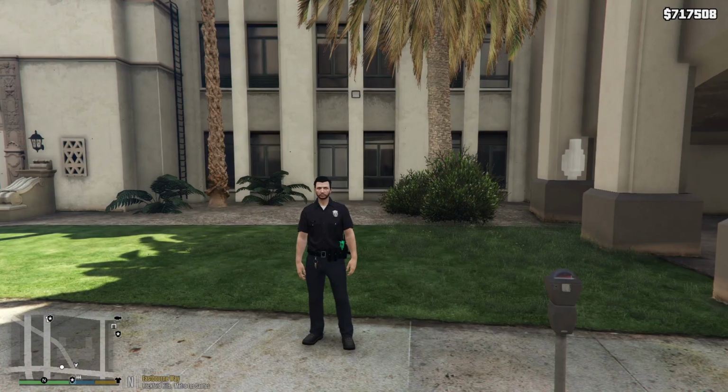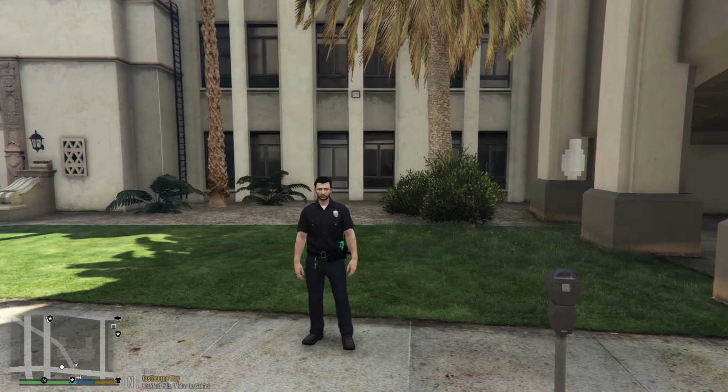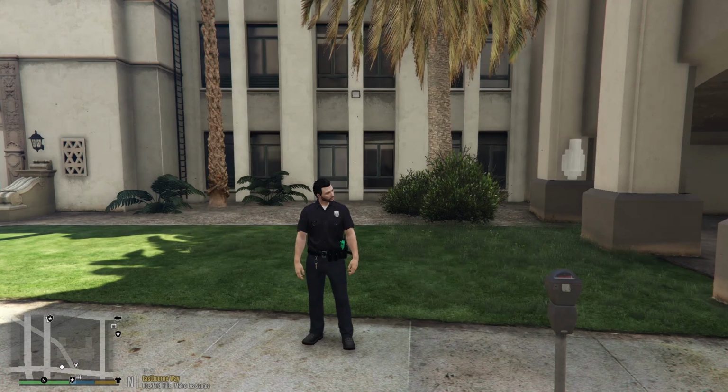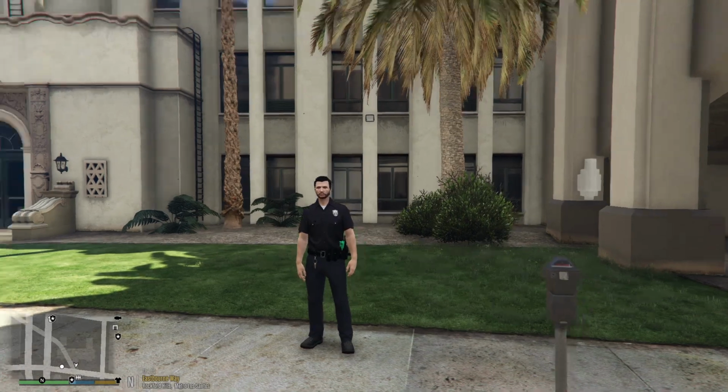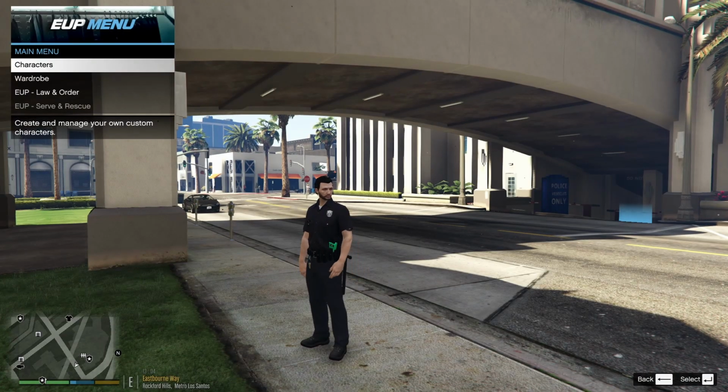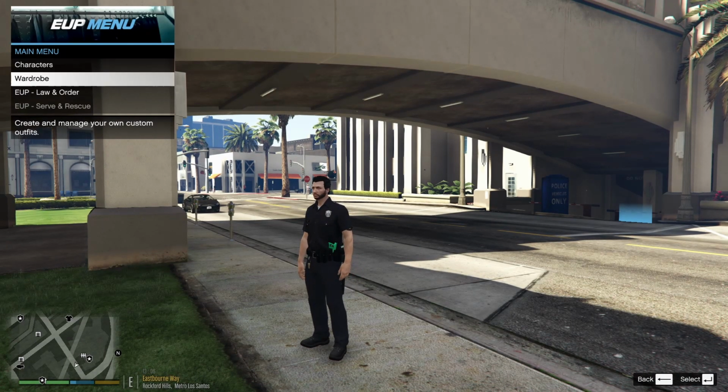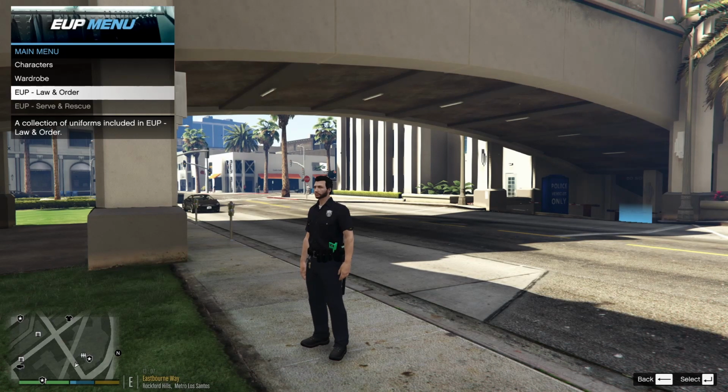Okay, so just load into a normal game of LSPDFR GTA 5, but with EUP Menu. First we're gonna go through the controls for EUP Menu. So the control for EUP Menu is F11. You get up the EUP Menu. There's two packs for EUP. It's EUP Law and Order and EUP Fire and Rescue.